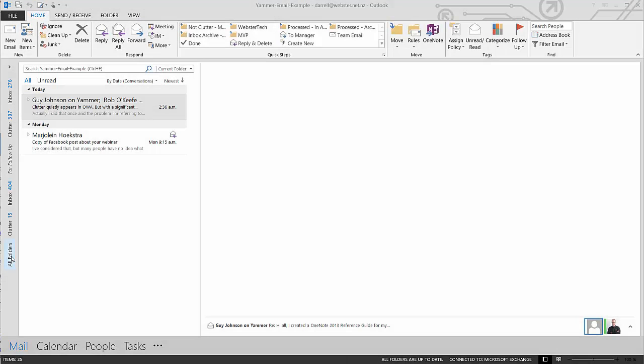Hi, this is Daryl Webster here, and I just wanted to take a quick comparison between the email interaction of receiving email in your mailbox and the conversation view, and how an email notification looks also coming into your inbox.